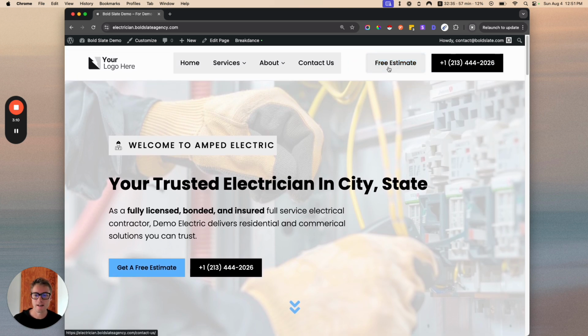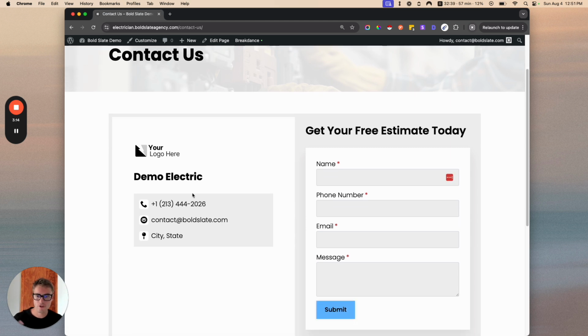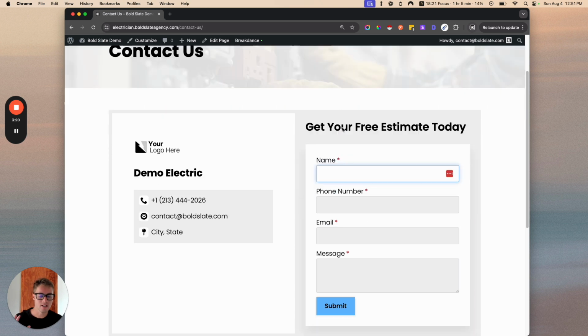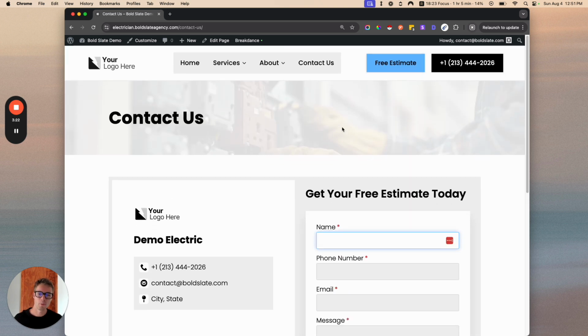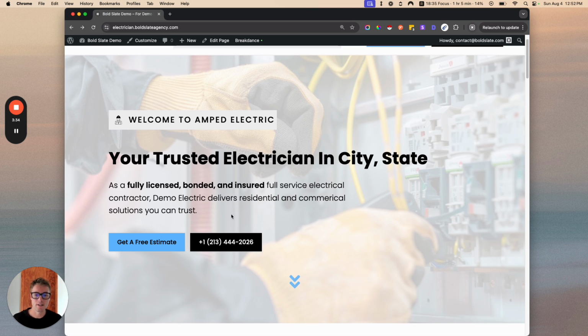So if they click free estimate, it's going to go to the contact us page. And they've got a few ways to reach out. They can call, they can email, and they can also leave their contact form. So this is a very simple contact us page. When we actually work with companies, we make this a little bit more detailed, but you don't need much more detail than this. You want to have it very easy to reach out, one click away to leave their contact information.